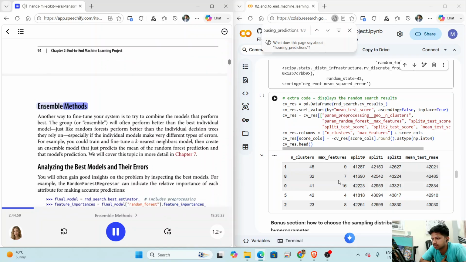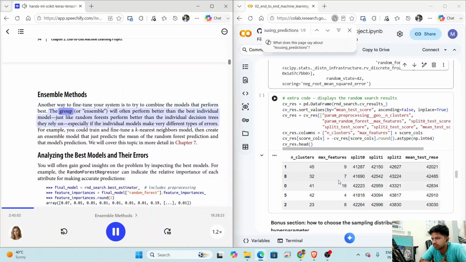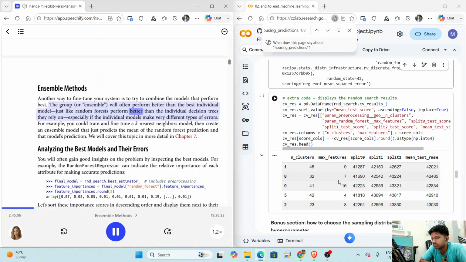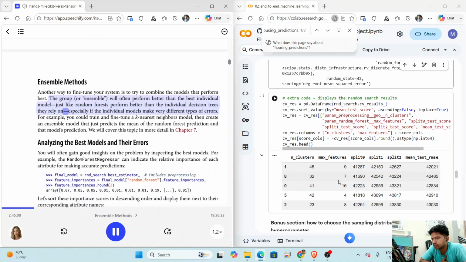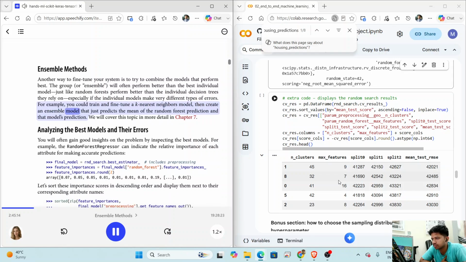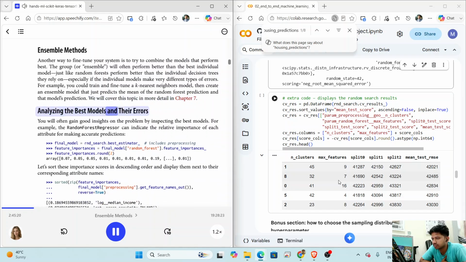Ensemble methods. Another way to fine-tune your system is to try to combine the models that perform best. The group will often perform better than the best individual model, just like random forests perform better than the individual decision trees they rely on, especially if the individual models make very different types of errors. For example, you could train and fine-tune a k-nearest neighbors model, then create an ensemble model that just predicts the mean of the random forest prediction and that model's prediction. We will cover this topic in more detail in Chapter 7.